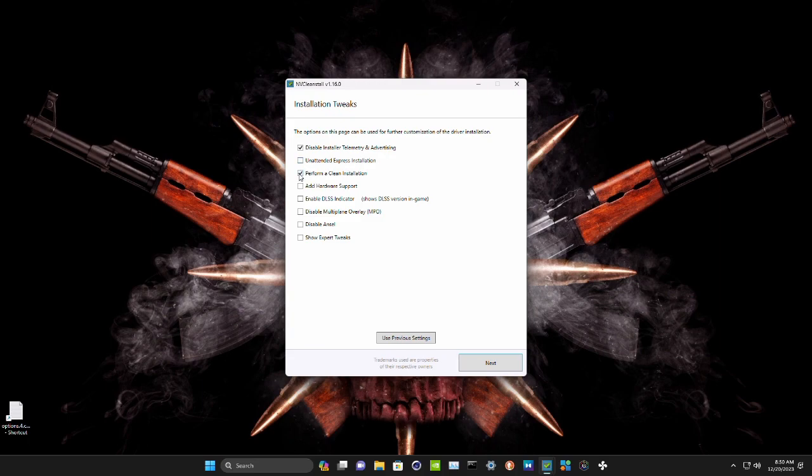Perform a clean install. Yes, I choose this every time. I want the previous version, or whatever it may be, anything that was put onto my GPU as a driver, I want that completely removed. I want to start from scratch each time. All right, that's all we're going to need to select here.